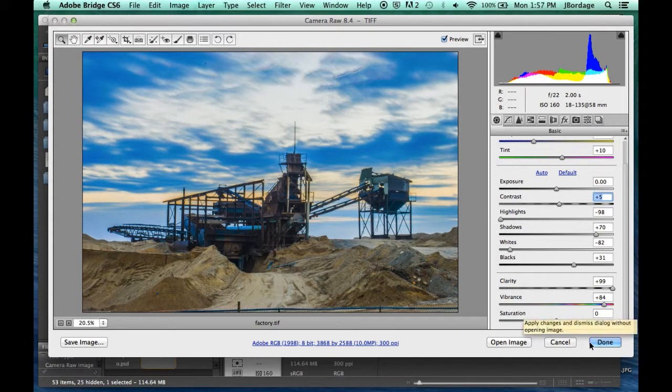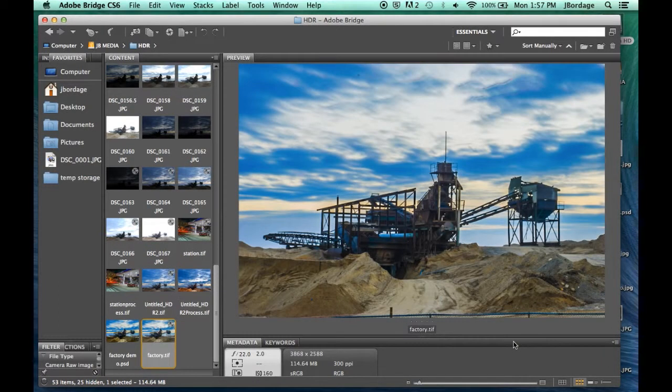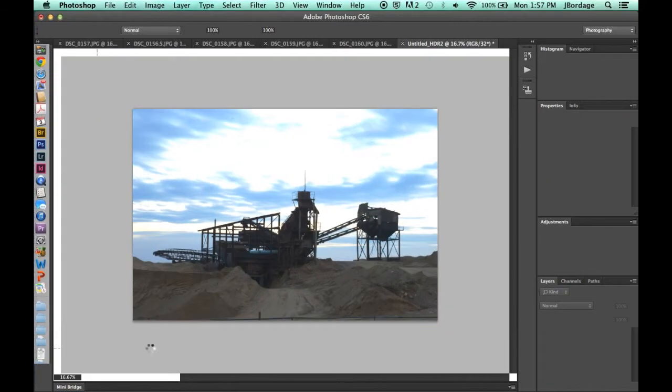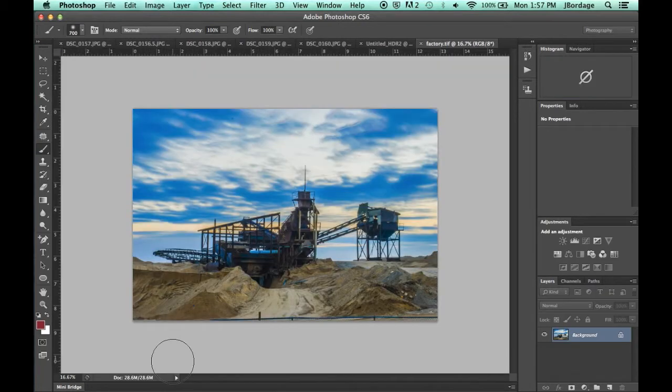So right now I would like to open it up in Photoshop and put some of the finishing touches on it. So I'm going to open the image, and we should be seeing Photoshop. Oh, here we go. And this is our image in Photoshop.